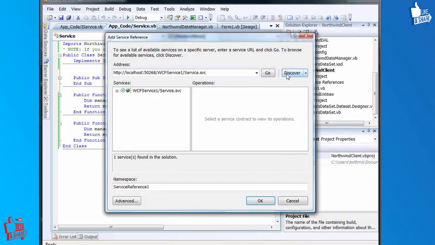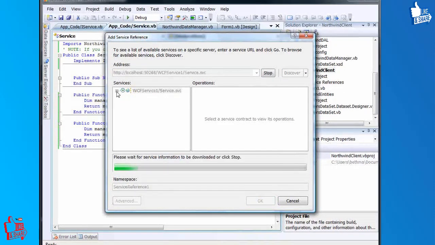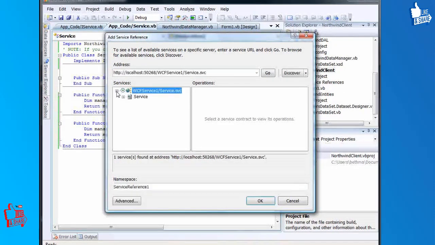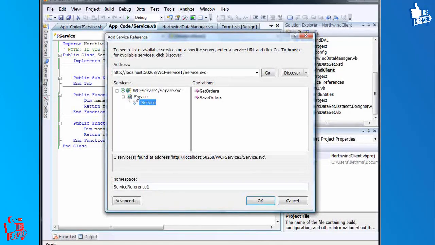We can go ahead and click discover, and it will discover all of the services that are inside of our solution. So when we go ahead and expand this, it will start the service and will allow us to pick the service itself. So here's the contract, get orders and save orders. Okay, so this is the one we want, and I'm just going to call it NGUWEN service. Okay, this is just the name the client has.